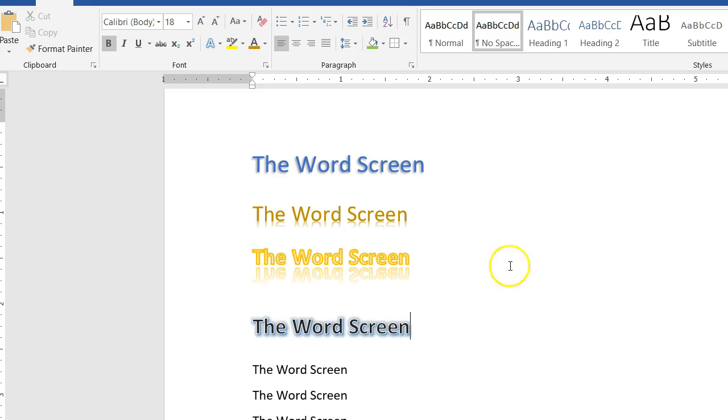So I've shown you how to use the text effects. Remember that they're the same thing as WordArt. The only difference is you can use these on existing words.